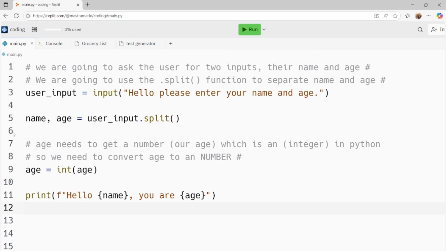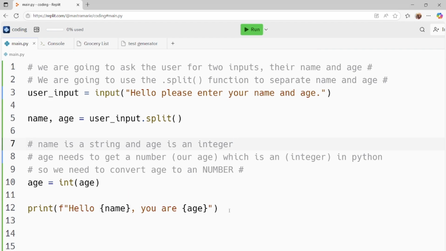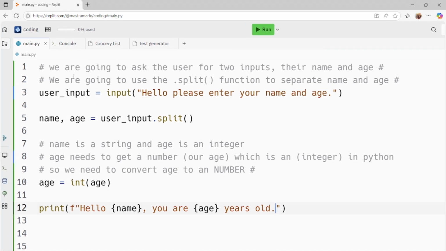Perfect. I'm just going to leave another comment up here. I would like to say, just to remind you, name is a string and age is now an integer since we converted it. Before we converted age, Python thought that age was a string. Python automatically stores things as strings, so we just need to make sure that we are converting what we need to convert, okay? And then I just want to fix my print statement. I'm going to say years old. Cool. Let's go to our console.